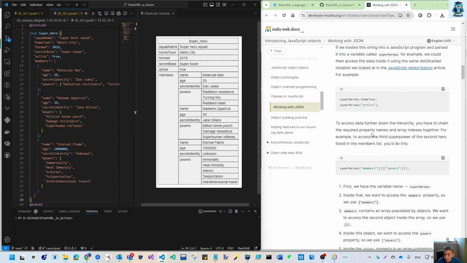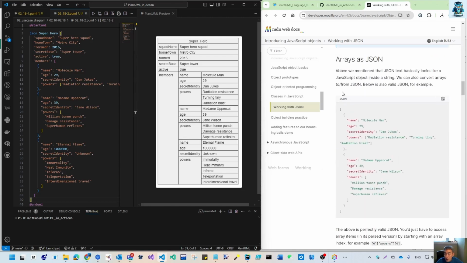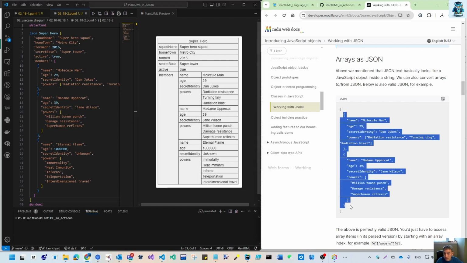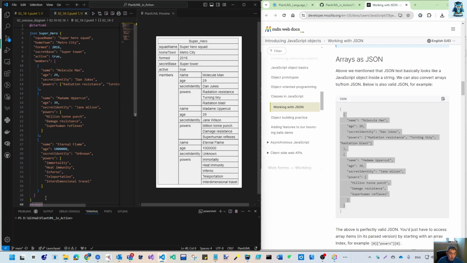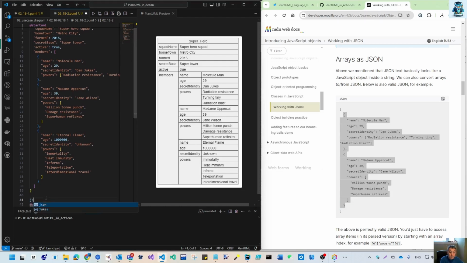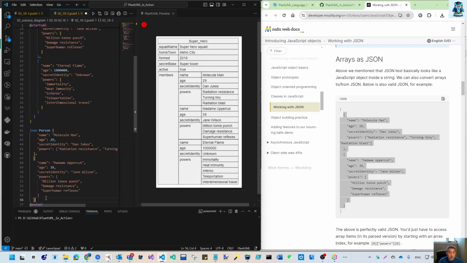Let me copy another one, like this one, from here. So I copy this one. I have another JSON. Let's see. So the JSON is person. I have a second one. Let's see how that will be displayed.